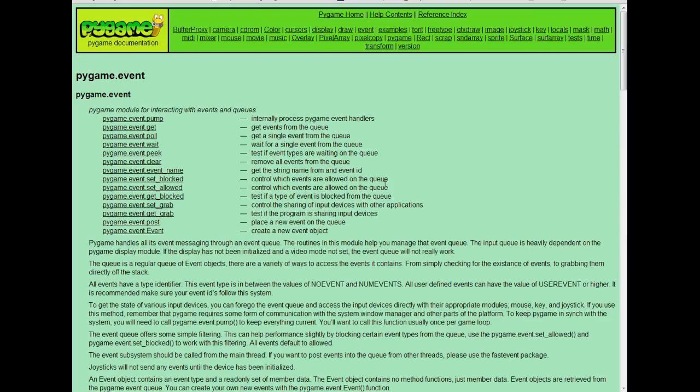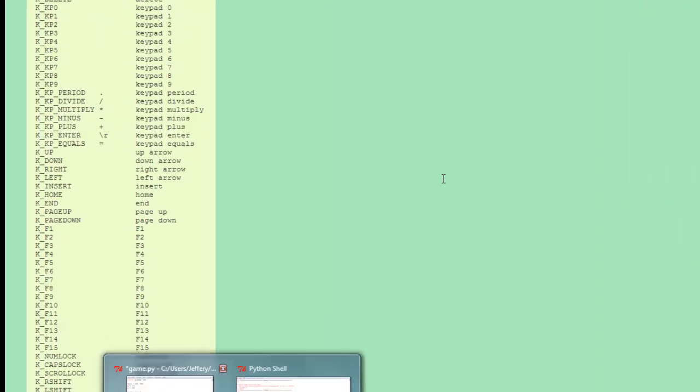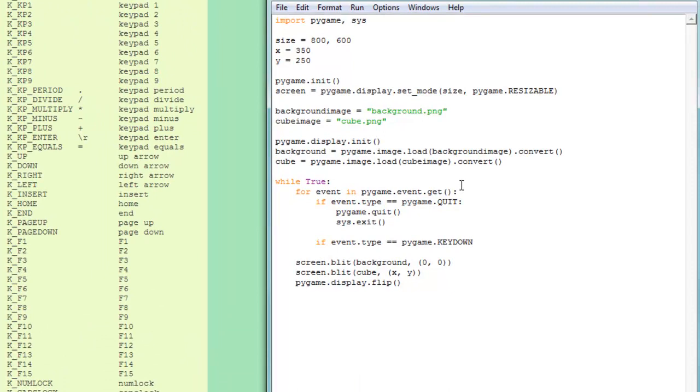Alright, if you go to event, you notice this is your list of events. These are all of the possible events. Key down is also key up, mouse motion. These are all of the events that are included in Pygame, the default ones, assuming you don't install or download any other libraries. So key down, basically that's whenever the user presses a key.